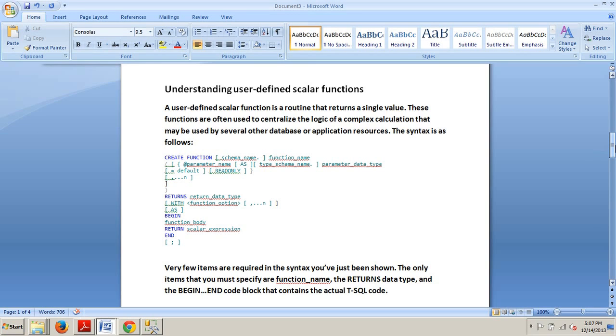Now, understanding user-defined scalar functions. A user-defined scalar function is a routine that returns a single value. These functions are often used to centralize the logic of a complex calculation that may be used by several other database or application resources. And the syntax is as follows.